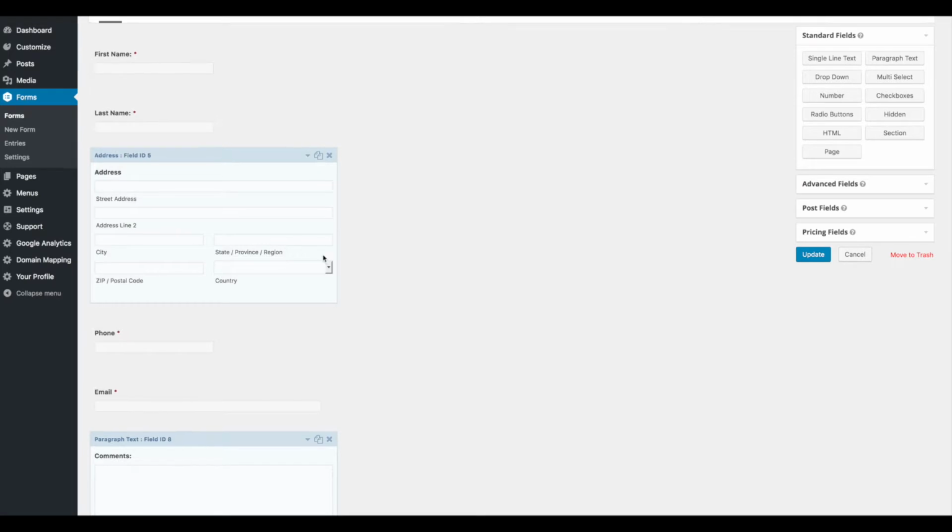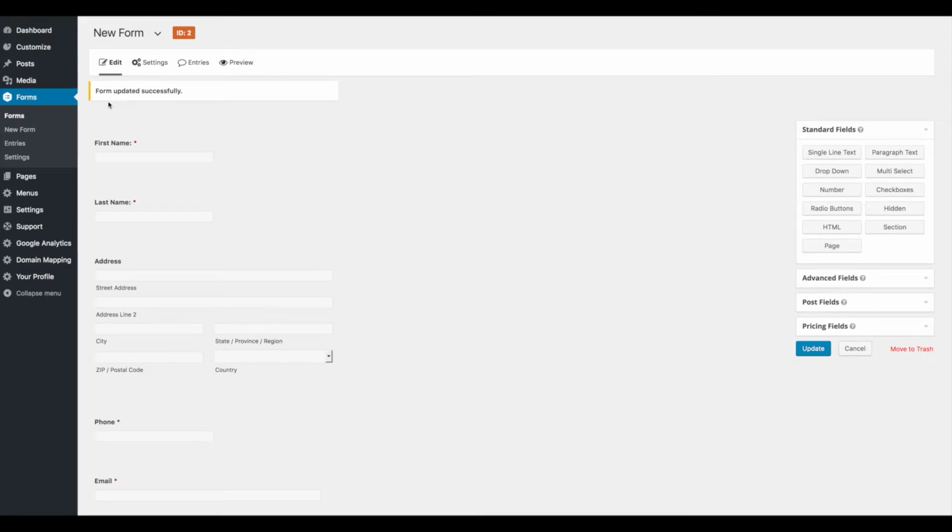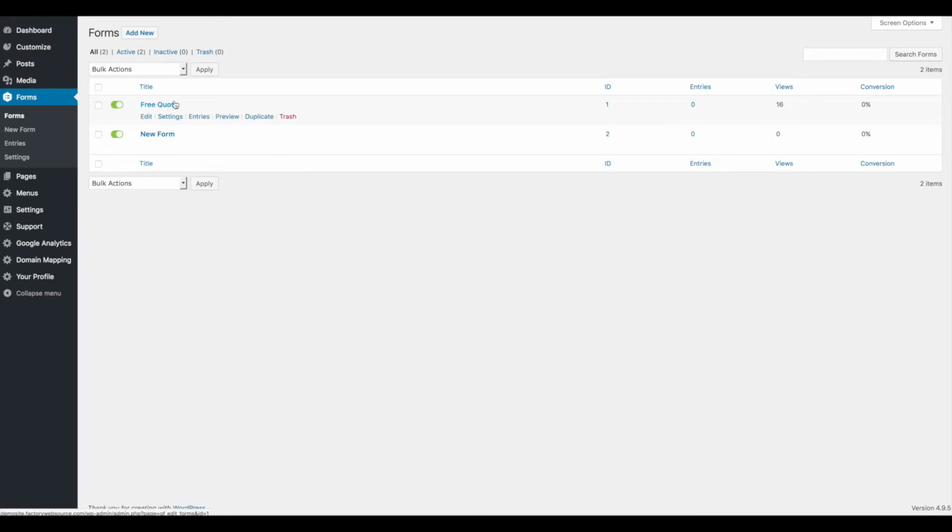Once you're happy with the way your form looks over here on the left, just click on Update. So that is saving that new form. If I was to go back to Forms over here, what you're going to see is now I have two forms in here. We have the original free quote form, and now we have a new form.